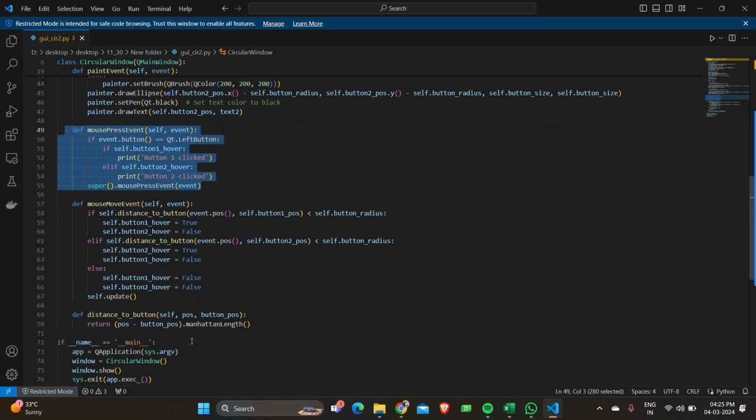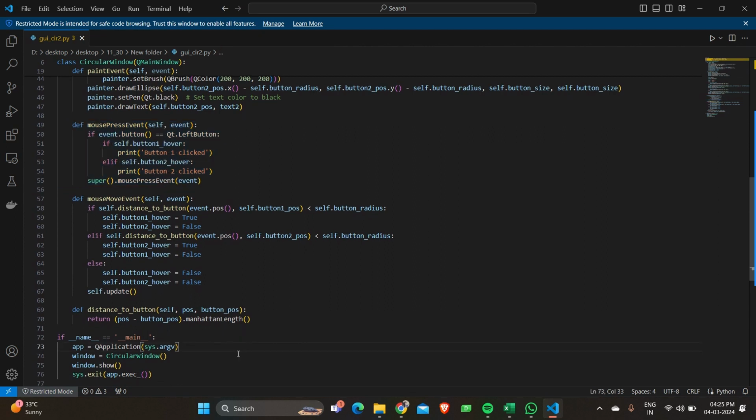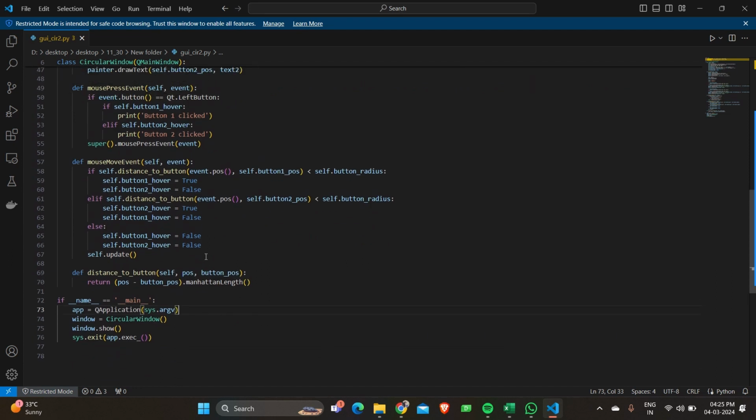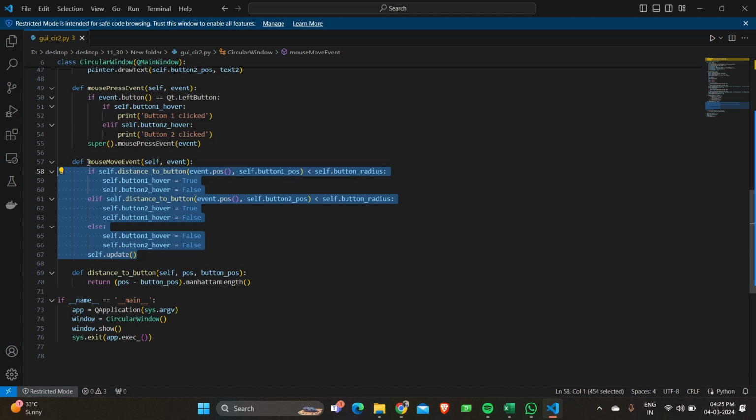So let's continue with the next function, which is the definition of mouse move event. So here, as you can see, the first sentence is if self.distance_to_button, self.button_pos is less than self.button_radius, then hover button 1 is set to true, and button 2 is set to false. Else if it is near button 2, then hover button 2 is set to true, and hover 1 is set to false.